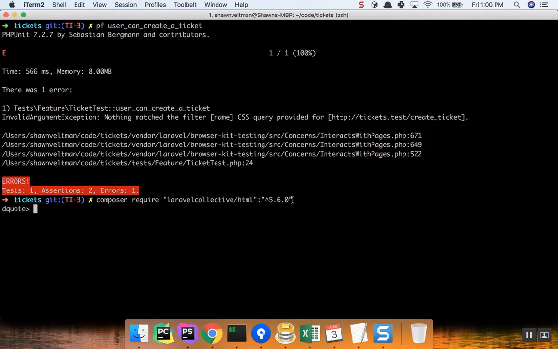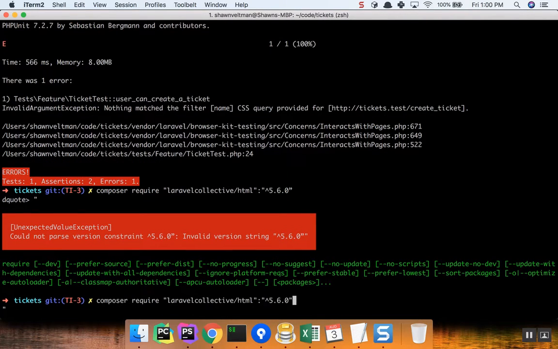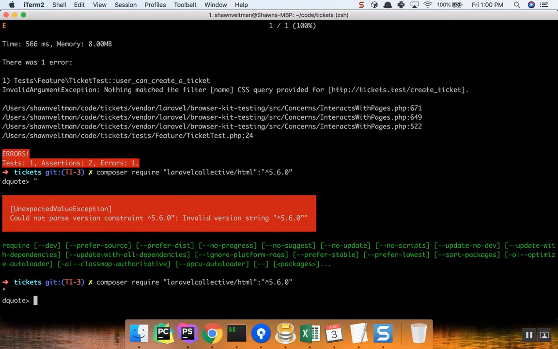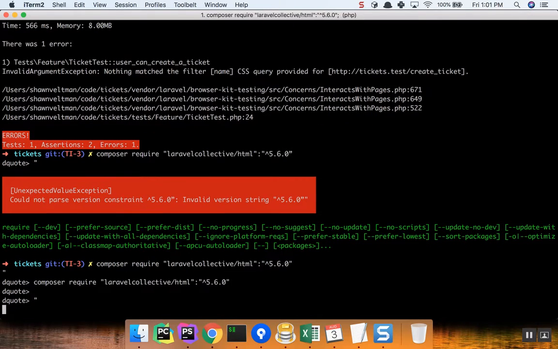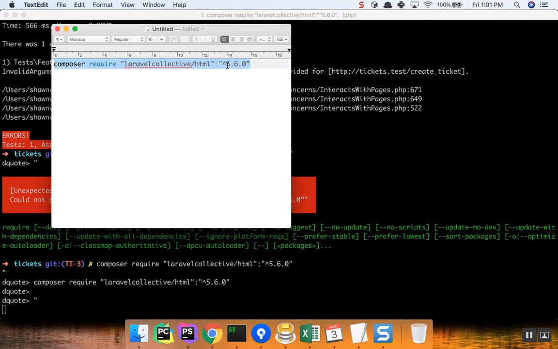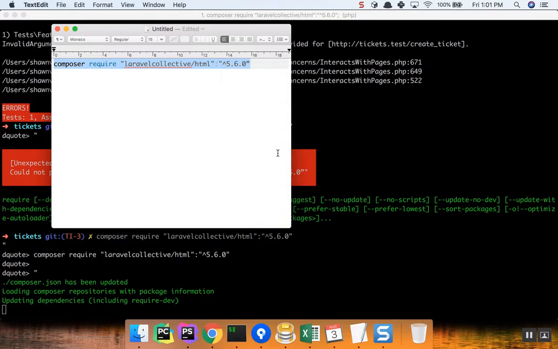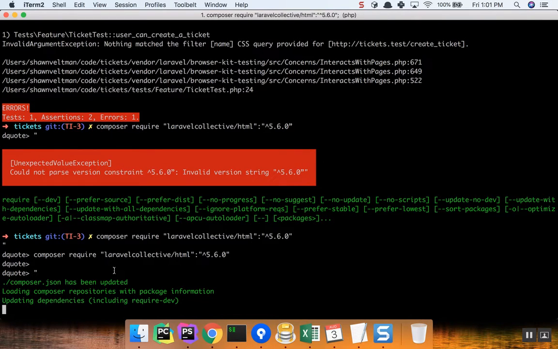Let's see if this works. Oh, my computer seems to be not really liking the syntax as I'm pasting. Oh, and it's because I'm pasting from here. I see. So what I need to do is just remove all of the formatting there. But finally, we got it to work, and we've got Composer installing our Laravel Collective HTML. So I'm going to pause it while this happens.